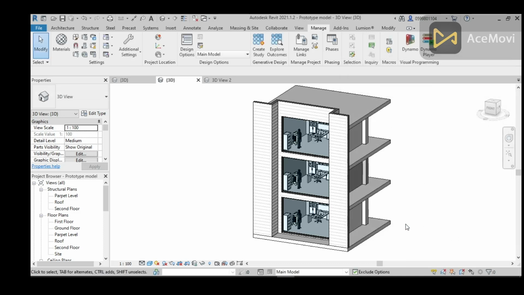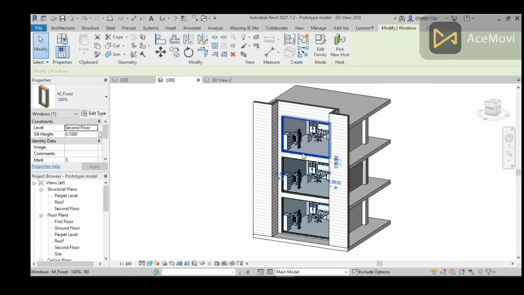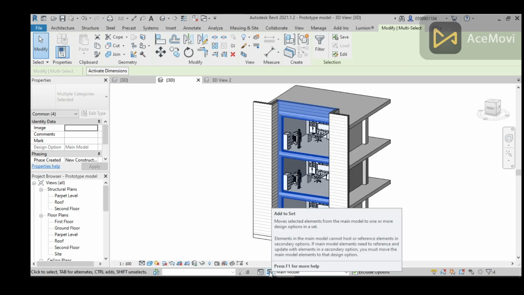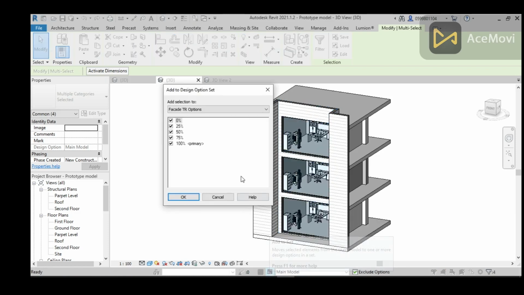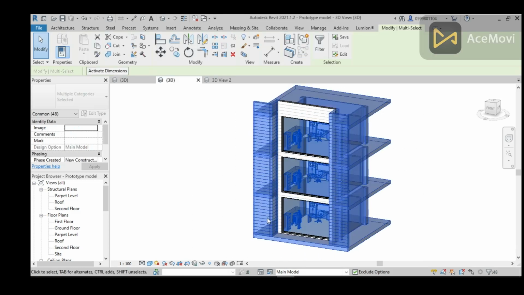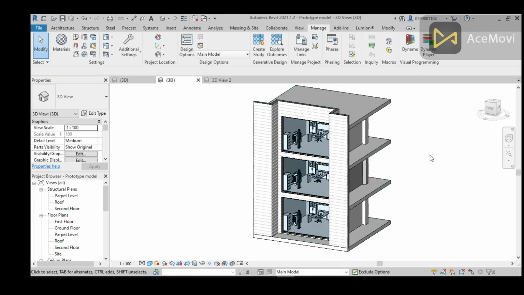We can close this. Okay, now we can select the window, select all instances, and we can also select the wall. This is important because the windows are hosted in the wall. Now we can go here below and add these components to the set. As you see, we can add these components to all the options we have created. Then as you see, when I select all the project, just the option components will not be selected.